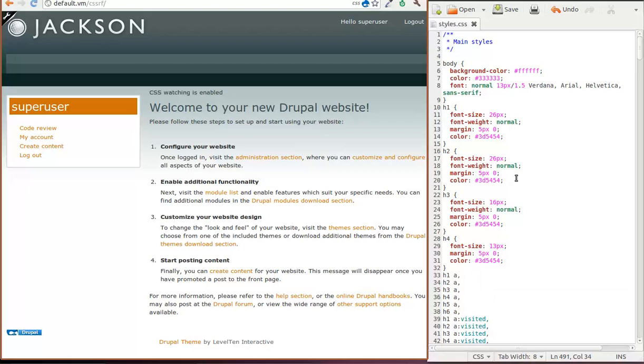So that will allow you to make edits to your CSS files in your theme and see the results of those changes in your browser, in your Drupal site, without refreshing the browser and without doing a new page load. So let's see it in action here.